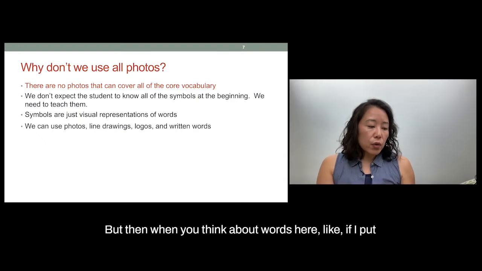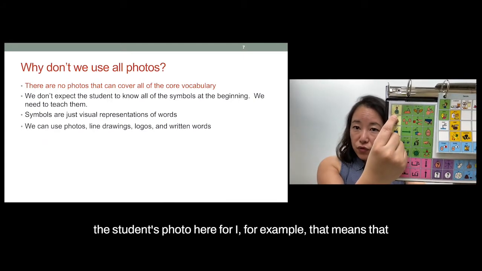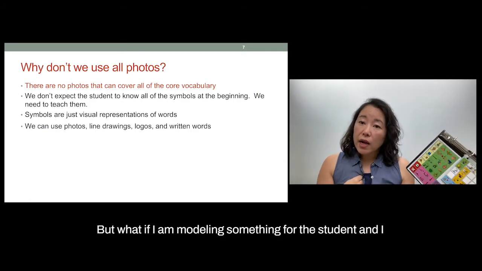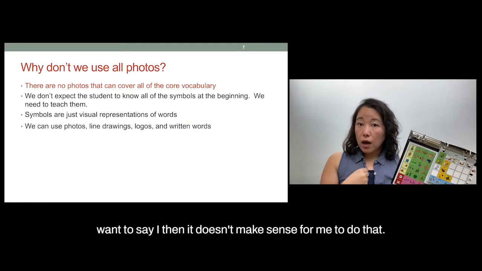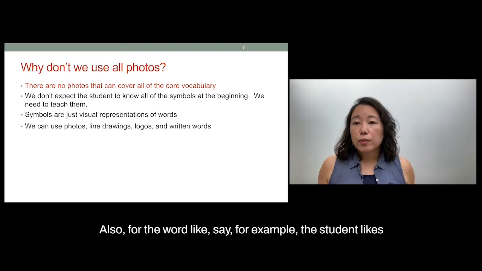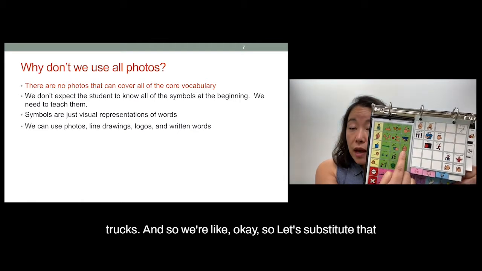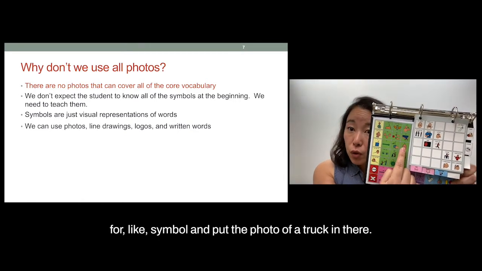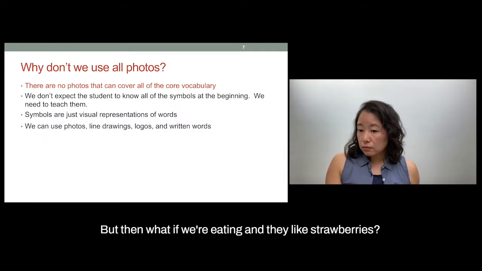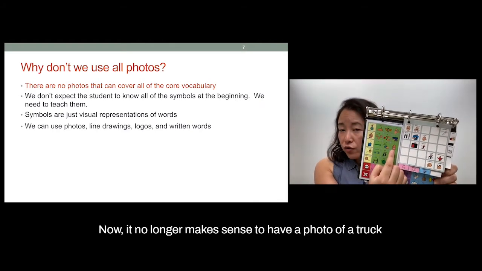But then when you think about words here, like if I put the student's photo here for I, for example, that means that they are the only I in the world, right? But what if I am modeling something for the student and I want to say I? Then it doesn't make sense for me to do that. Also for the word like, say for example, the student likes trucks. And so we were like, okay, let's substitute that symbol and put the photo of a truck in there. But then what if we're eating and they like strawberries? Now it no longer makes sense to have a photo of a truck for like.